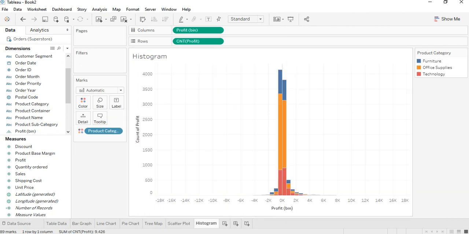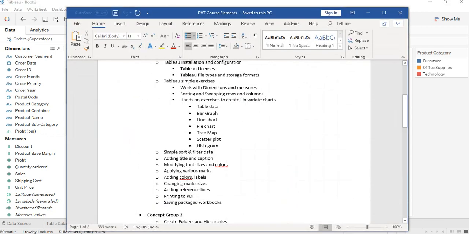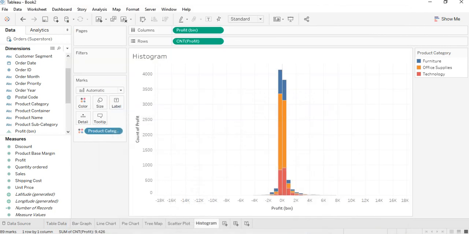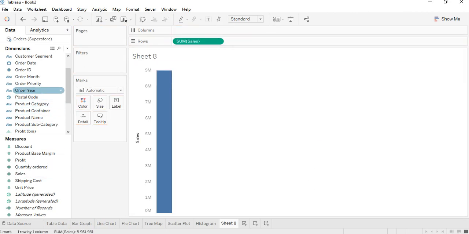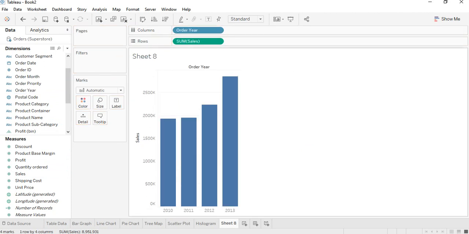Okay. What else is there? Simple sort and filter data. So here we did this before, where you get sales and you get order, right? And you get the number of the sales distributed by the year.